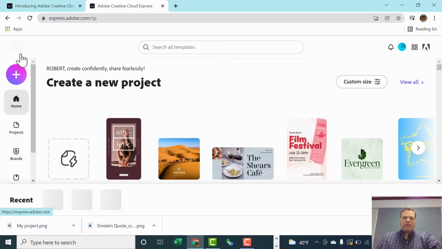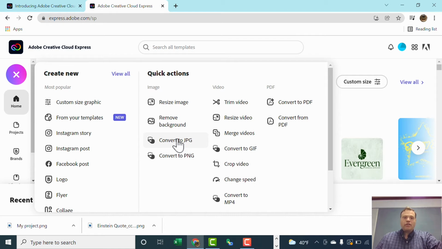Other tools that we have include converting a PNG image or other kind of image into a JPEG, or converting a JPEG or other kind of image into a PNG. So those can be very handy if you need a specific kind of image. There are also tools to quickly trim a video, resize a video, merge multiple videos into one, convert images into a GIF. You can crop videos, you can change the speed of a video, you can convert a video to an MP4.